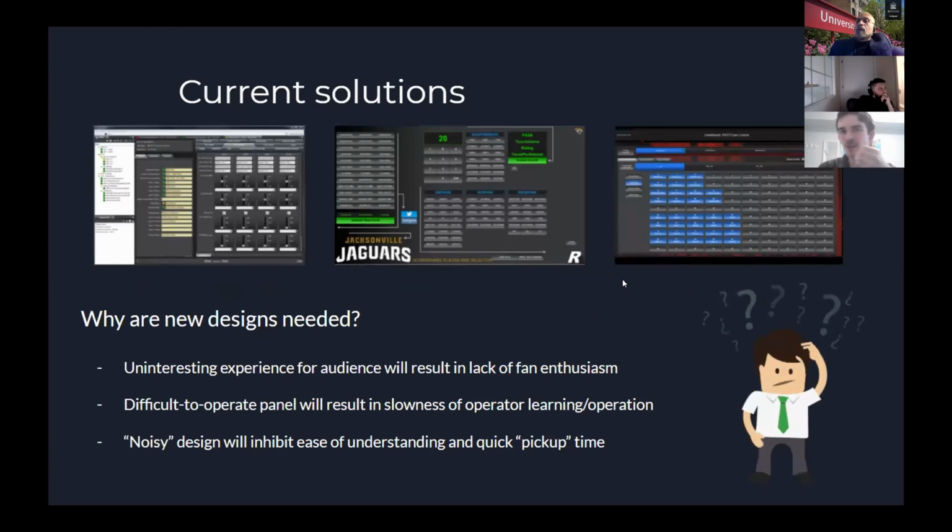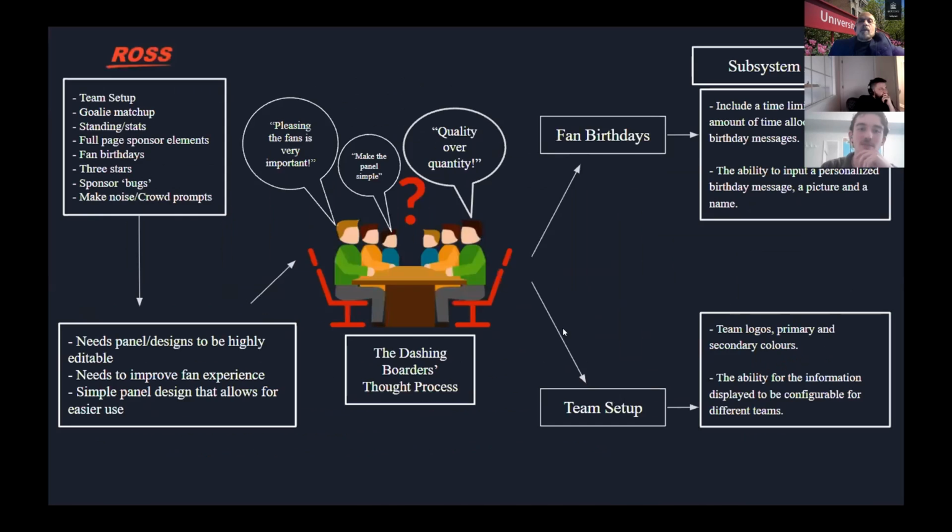So with some other current solutions, you can see that the designs can be a little bit dense and a little bit hard to understand. And this can slow down the operators in using and learning the system. And that can translate over to the fans because they're on the receiving end, so to speak, of the operator's work. So from this stage, we began to ideate, and we decided to focus on two subsystems that Ross Video offered us. We decided to focus on the fan birthday subsection as well as the team setup subsection.